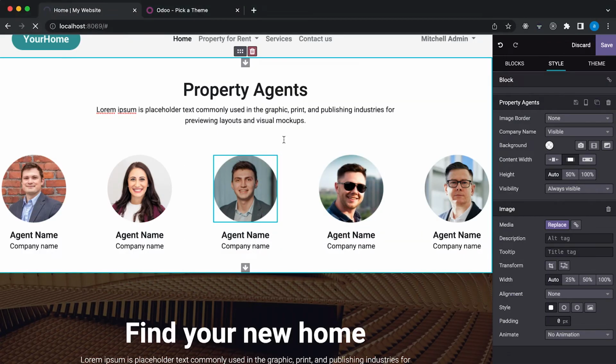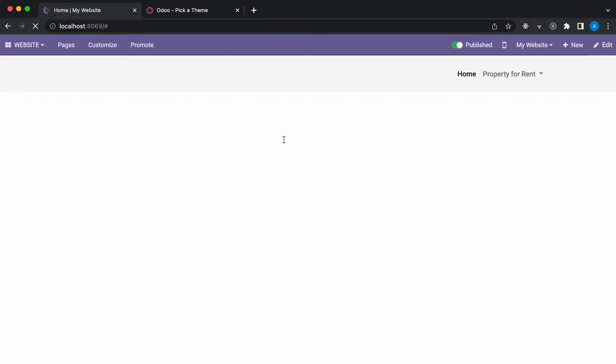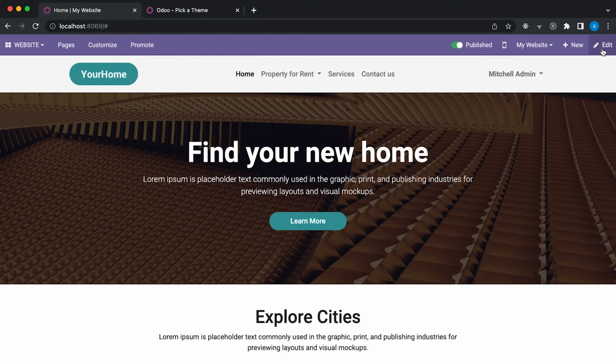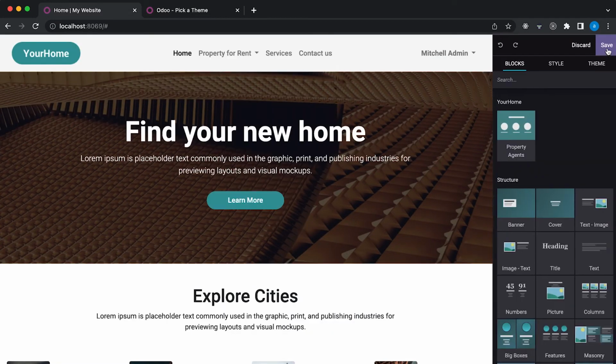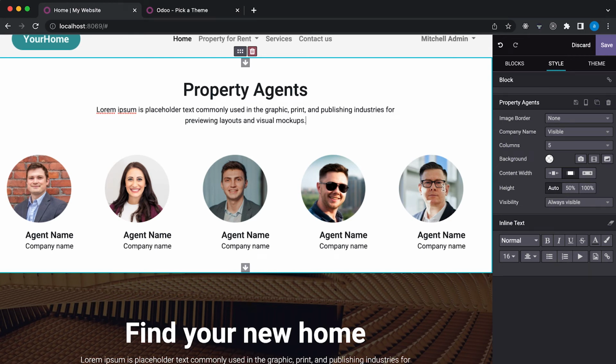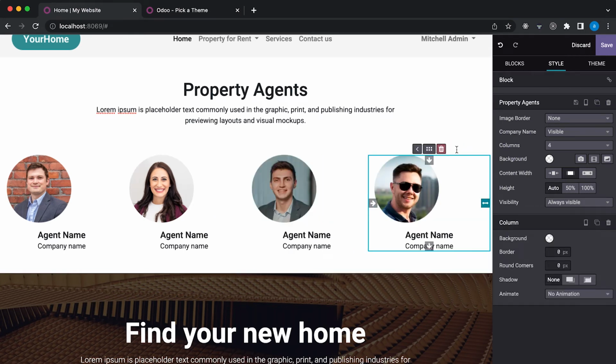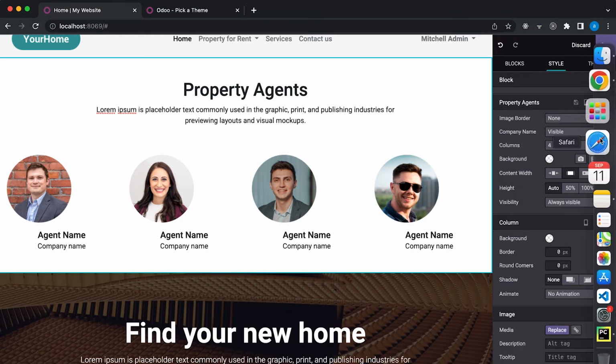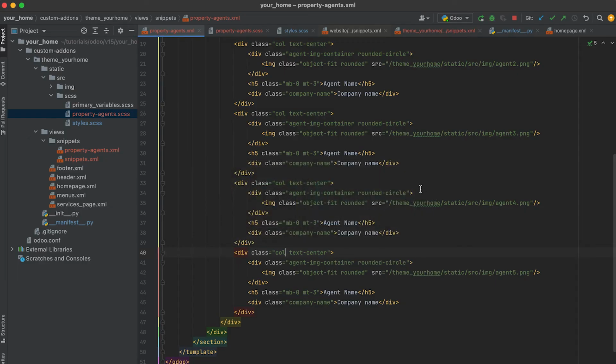Let's reload the page. Click edit. Now let's try to delete one agent. Okay, that's possible, but we still have an issue because this is not properly aligned. Let's go back to PyCharm.